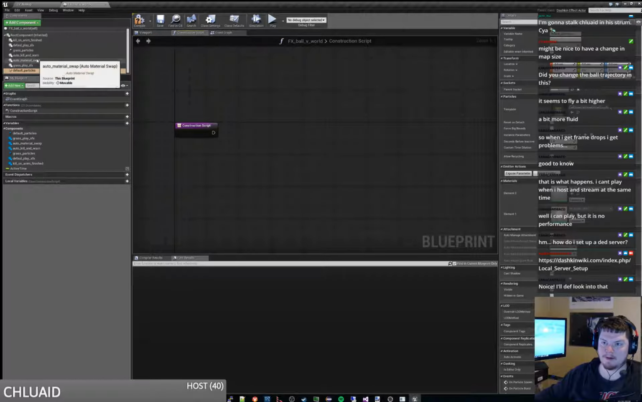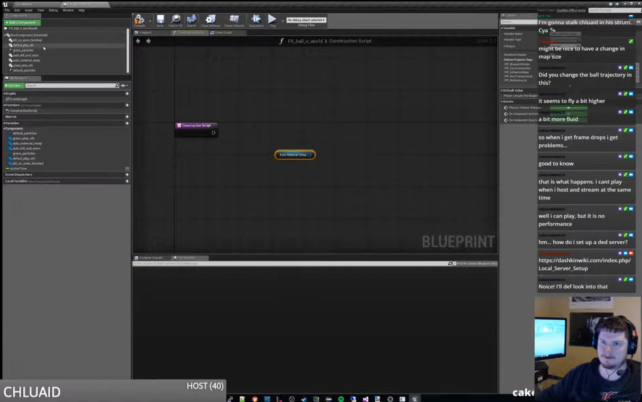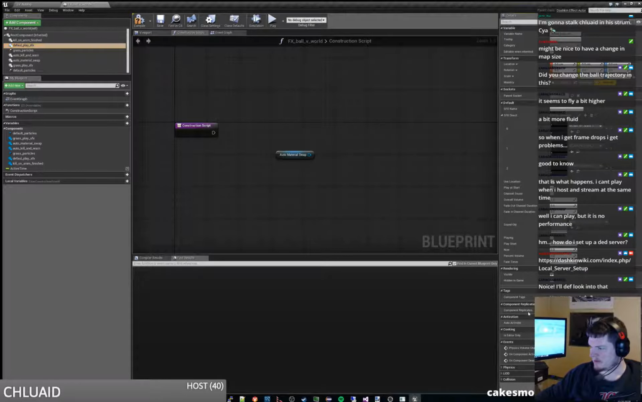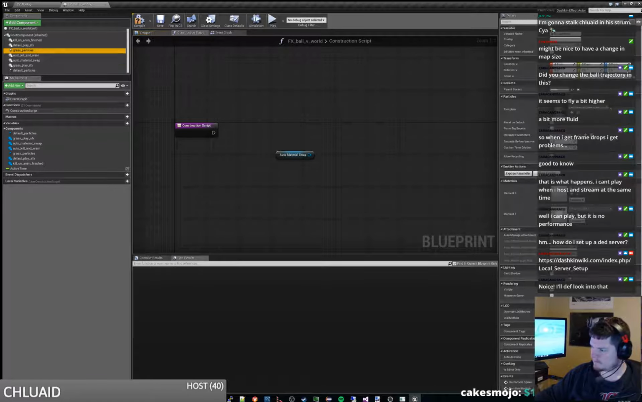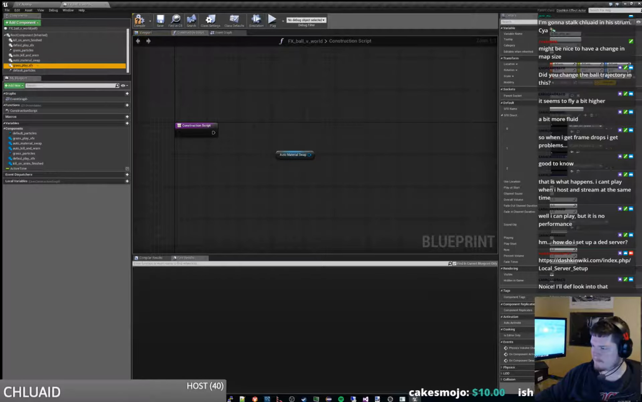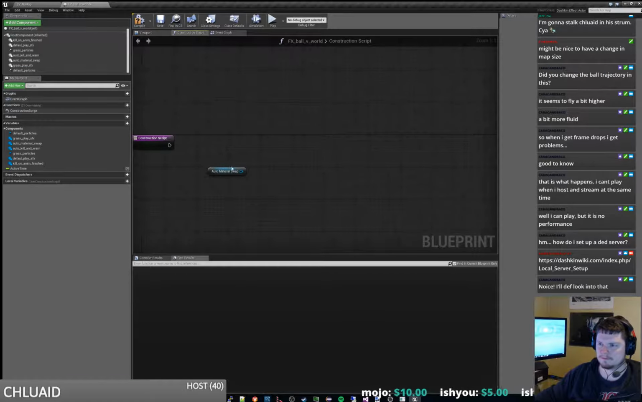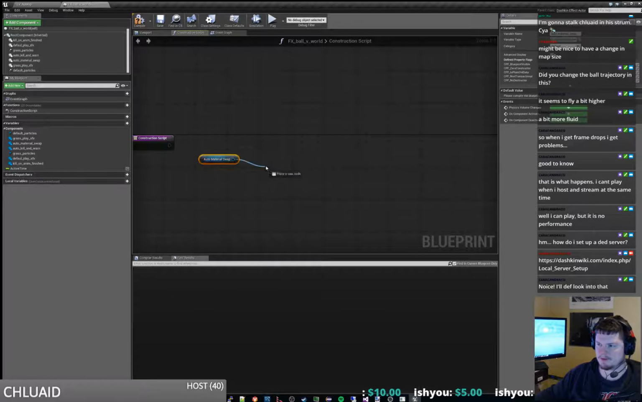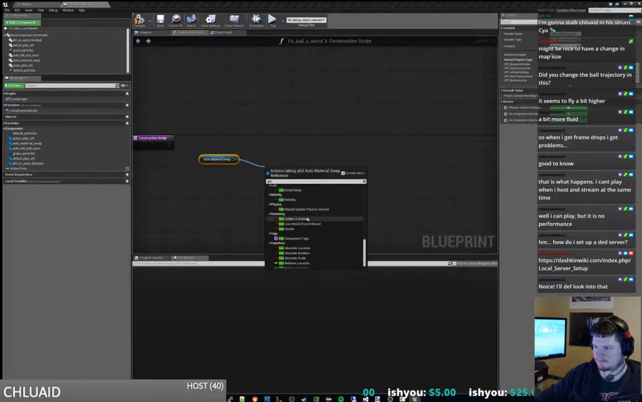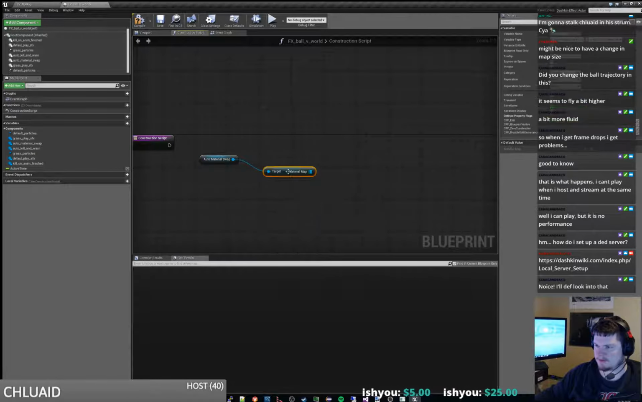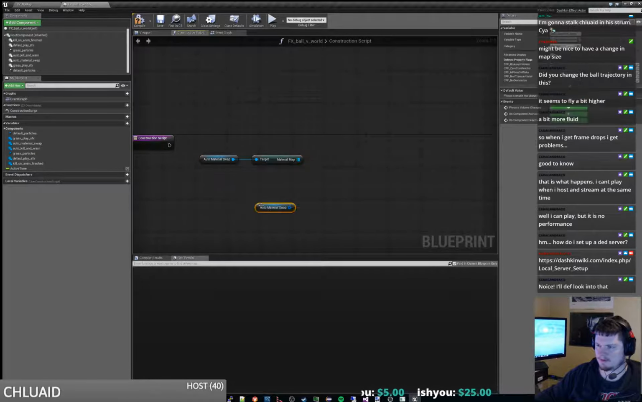So let's grab our auto material swap. Let's also make sure these are not auto activated. Alright, so we're going to get our material map, and we'll also get our sound map.